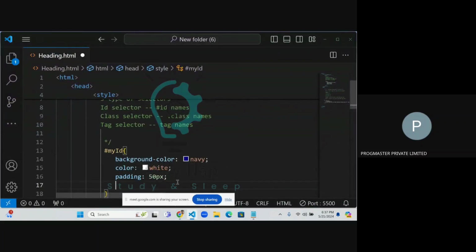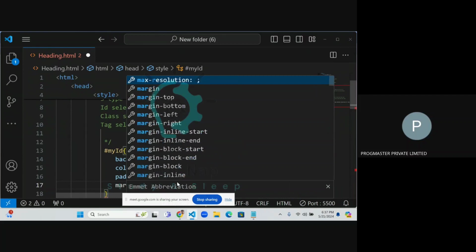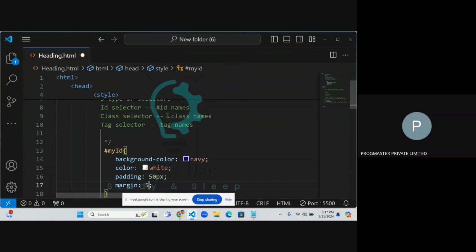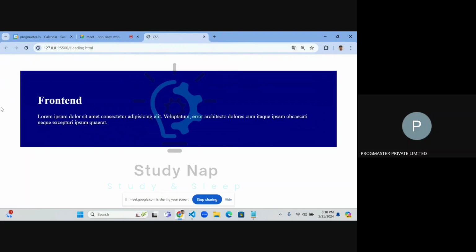So after that, we need to make some space outside of the block. Margin is a property. By using the margin property, we can make the space outside of the block. Say I am creating 50 pixel space outside of the block. So left side, top side, right side, bottom side, the fourth side outside of the block also the space will be created.